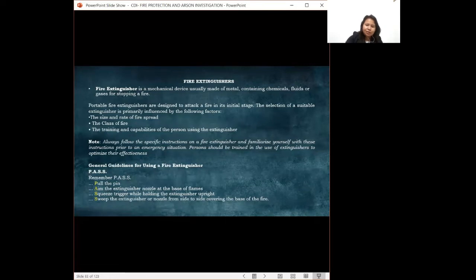Fire extinguisher. So what is a fire extinguisher? A fire extinguisher is a mechanical device, usually made of metal, containing chemicals, fluids, or gases for stopping a fire. A fire extinguisher is a portable device used to put out fires of limited size. So limited size only. Portable fire extinguishers are designed to attack a fire in its initial stage.